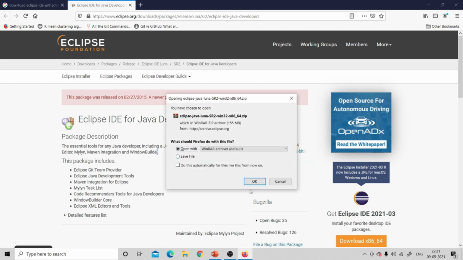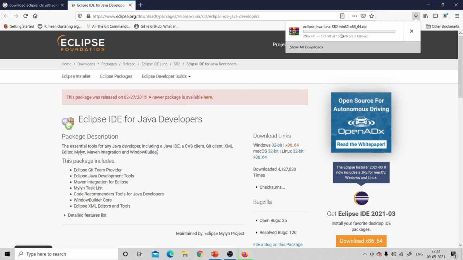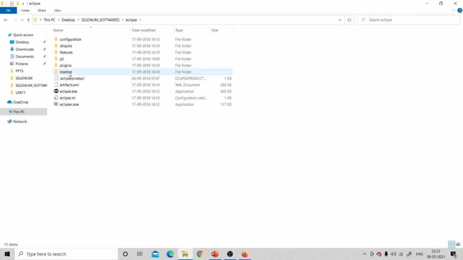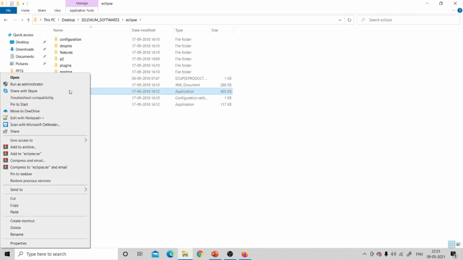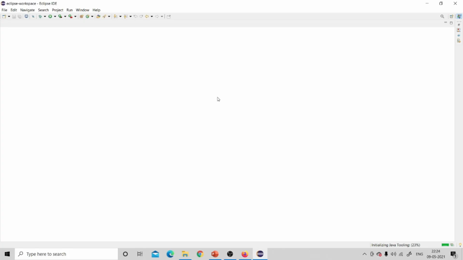Just click on it, say OK. It will get downloaded like this. So once it gets downloaded, you can see over here, right click and just extract. Here you do. So your Eclipse folder will get extracted here. Open it and open Eclipse exe file by right clicking on open. So you will get the message to launch the IDE. Say launch. So your Eclipse IDE will get open like this.